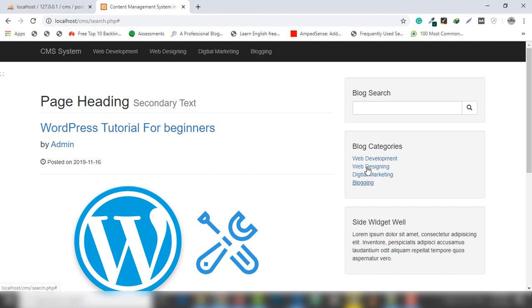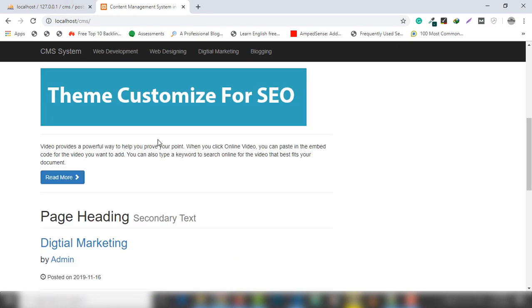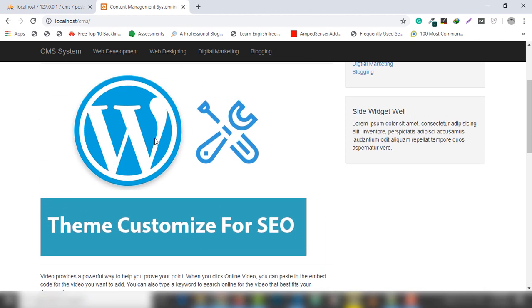As you can see, very simple. Web development, web designing, digital marketing, blogging, right? So this is a CMS system, with sidebar categories, search bar, posts, and many other things available here.